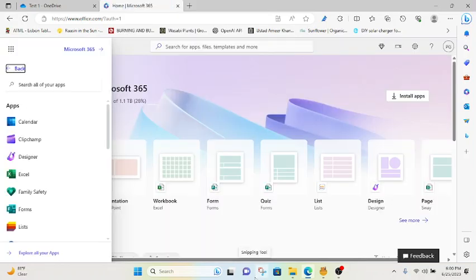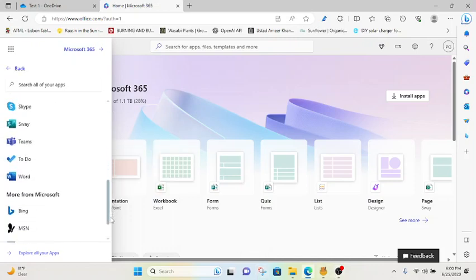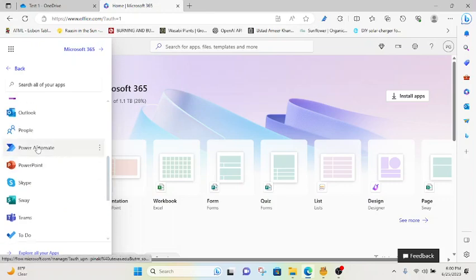Now I go into Microsoft Office. By the way, I have a subscription to Office 365, and there is a nifty tool in Office 365. It's called Power Automate. I click on my Microsoft Power Automate.